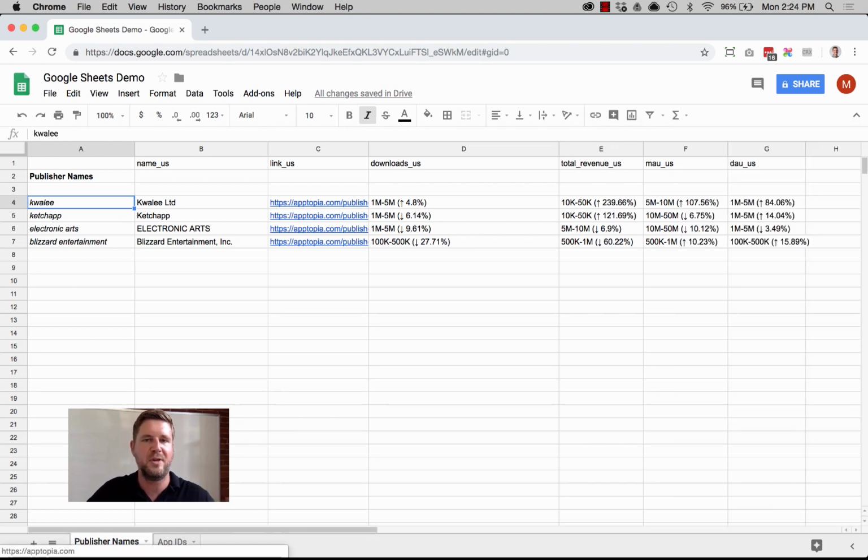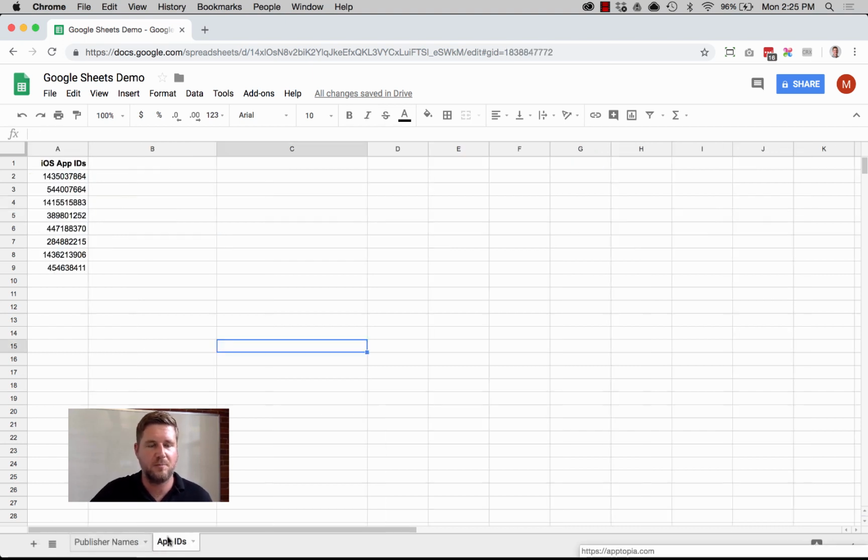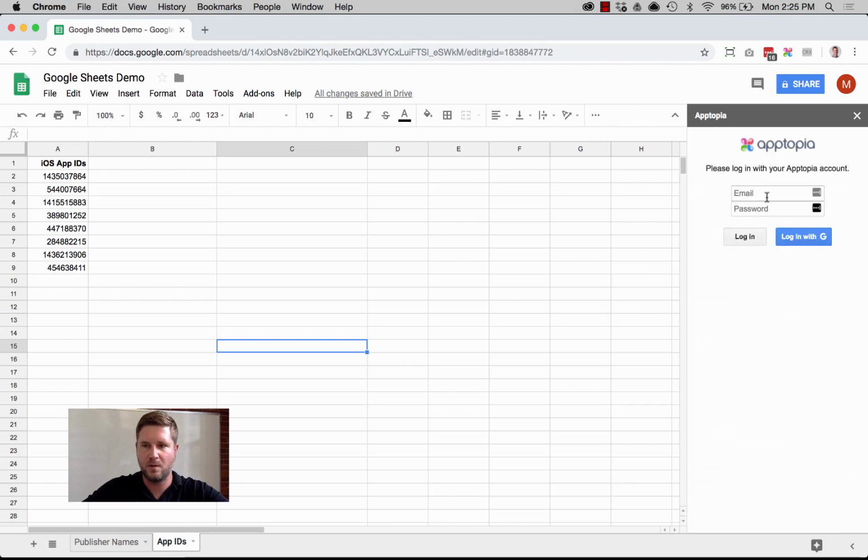Now, let's try this example again, except using app IDs. So I already created a second spreadsheet. I'm going to jump over to it. These are all iOS app IDs. Now, similar process. I'm going to go ahead and start Apptopia. I'm going to have to authenticate again since I closed out because I was silly.